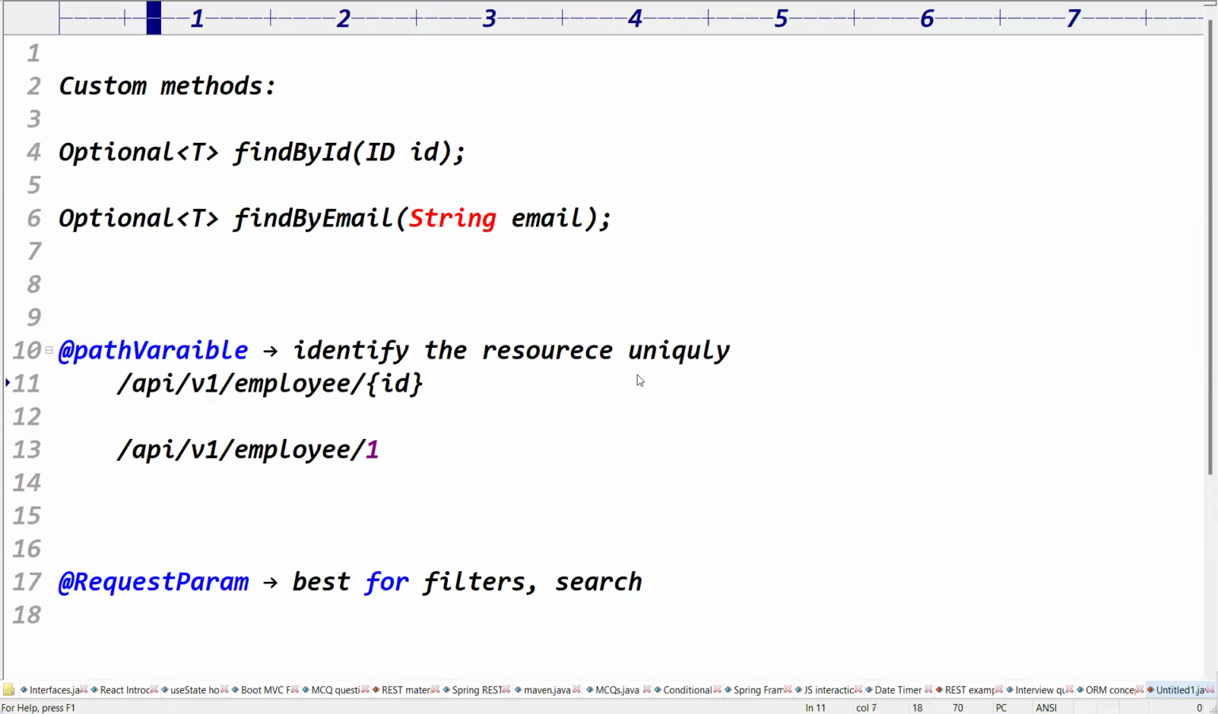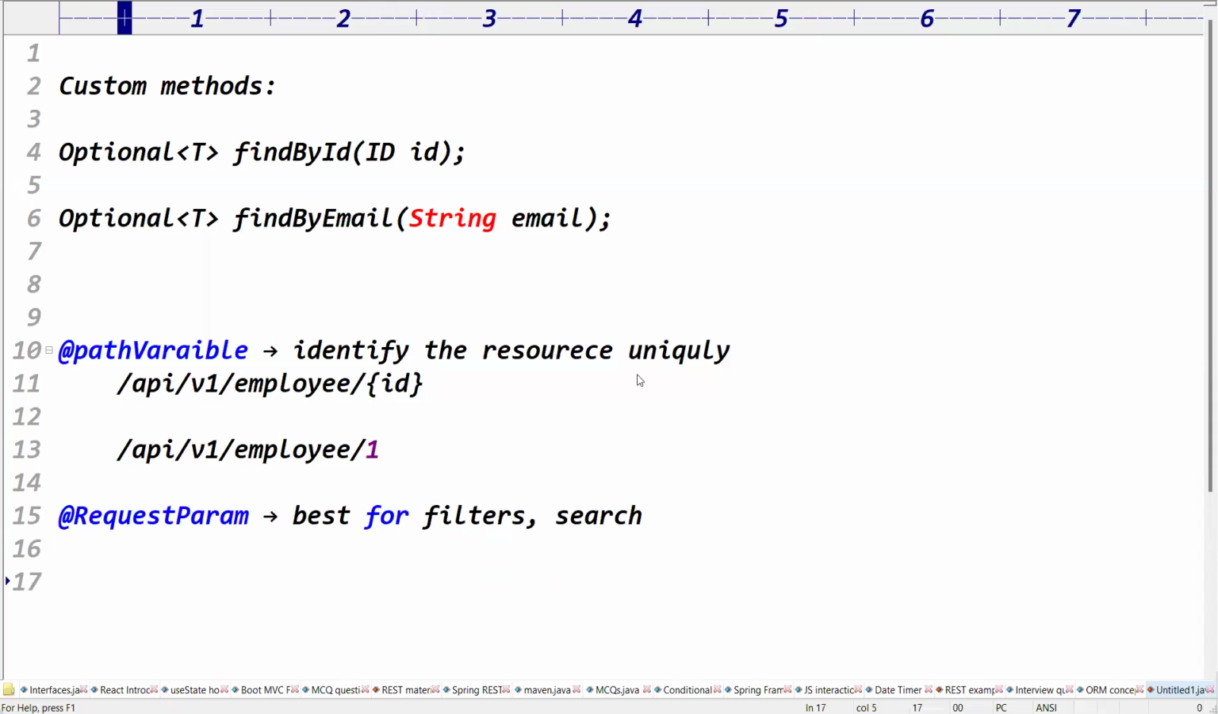Exactly. API slash v1 slash employee slash ID. The braces ID is a path variable. It identifies the resource uniquely; mostly IDs we use for the path variable. But for salary greater than 50,000 or less than 50,000, these are all searching and filtering, so you go for request parameters, which are nothing but query parameters. How do you write the query parameters? See, guys, the URL does not contain braces like that. So employee slash search directly. The URL contains only what?